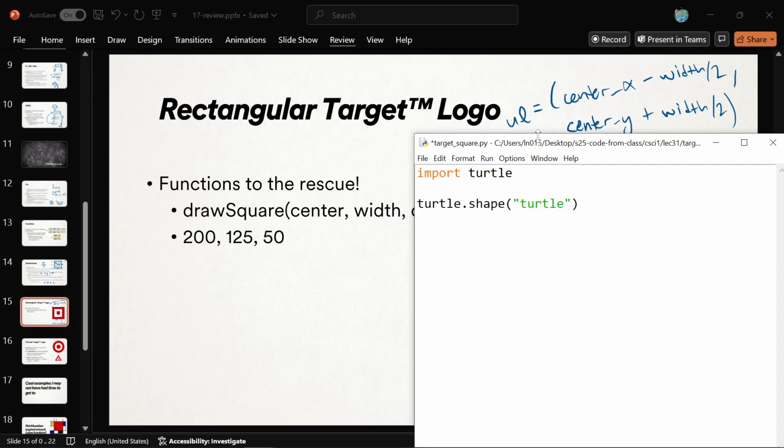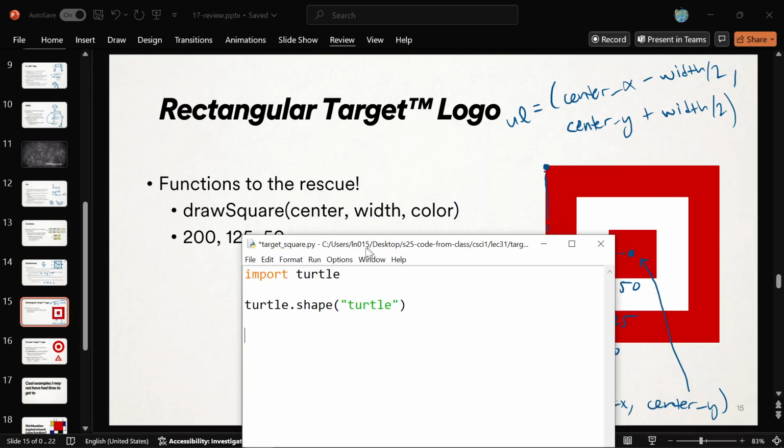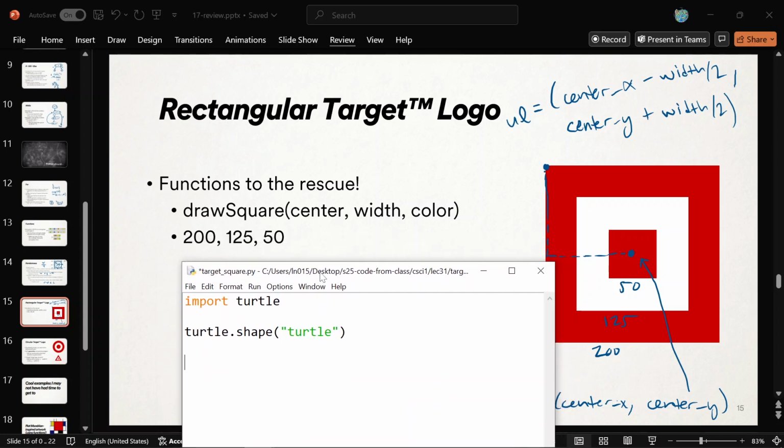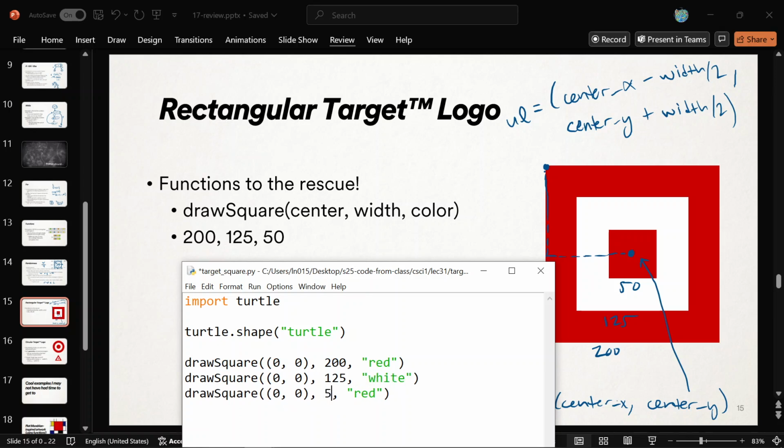And then if I made 3 calls to my draw square function, I would get my thing. Which ones does it need to be? It needs to be draw square, centered at 0, 0, let's say, right in the middle, with 200 first, and that's the big red box. Then do 2 more of those. Do an inner one that's 125, that's white, and then do an inner one that's only 50, that's still red. All right, so they're all centered at the same spot. But if I do those in that order, I will draw my thing.